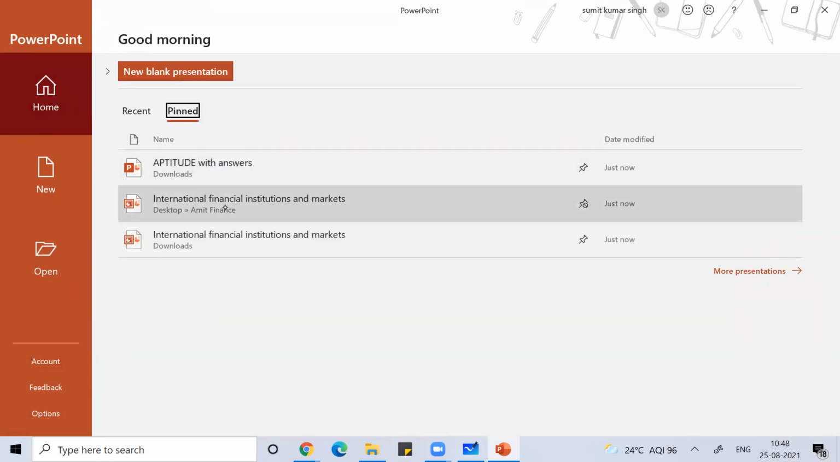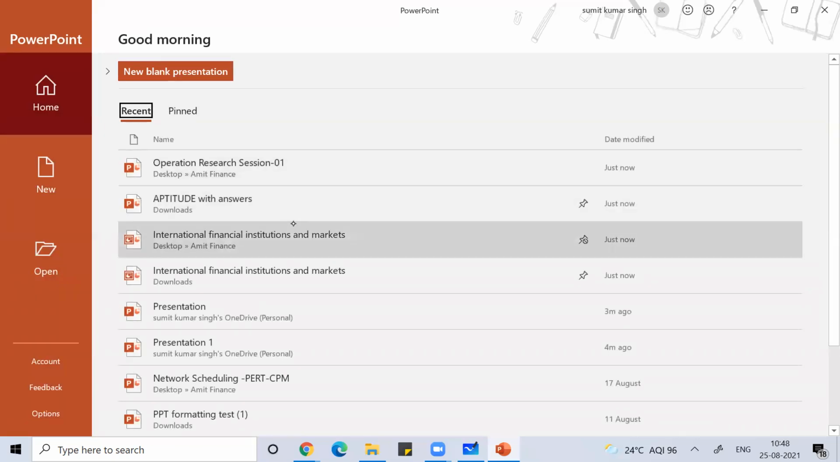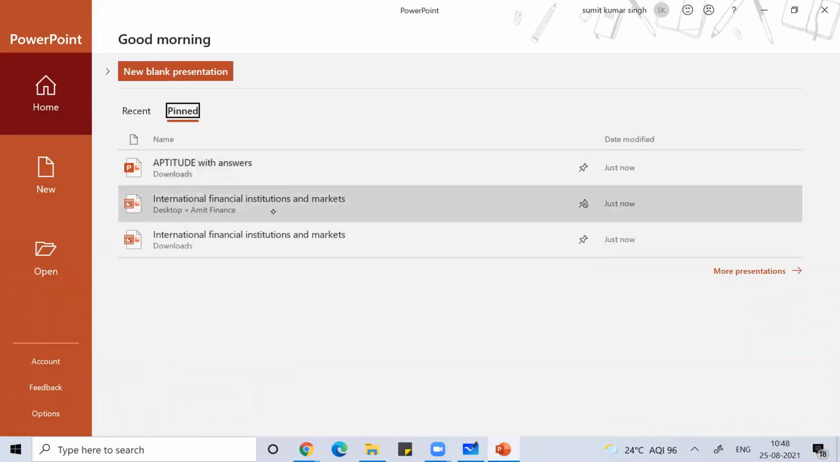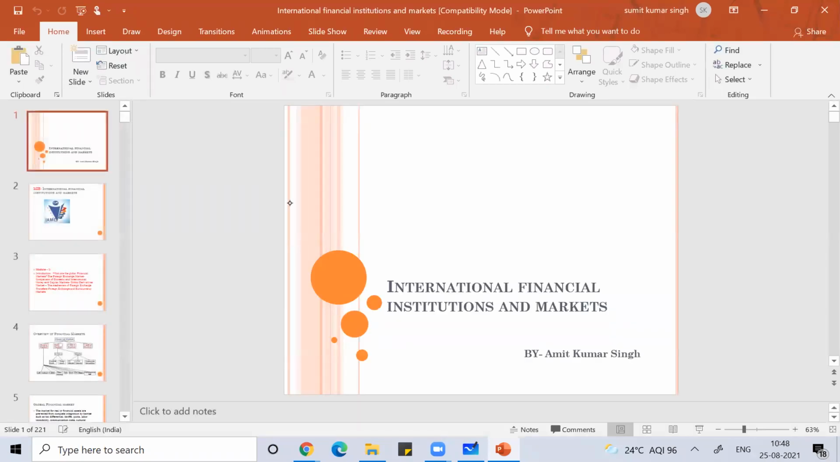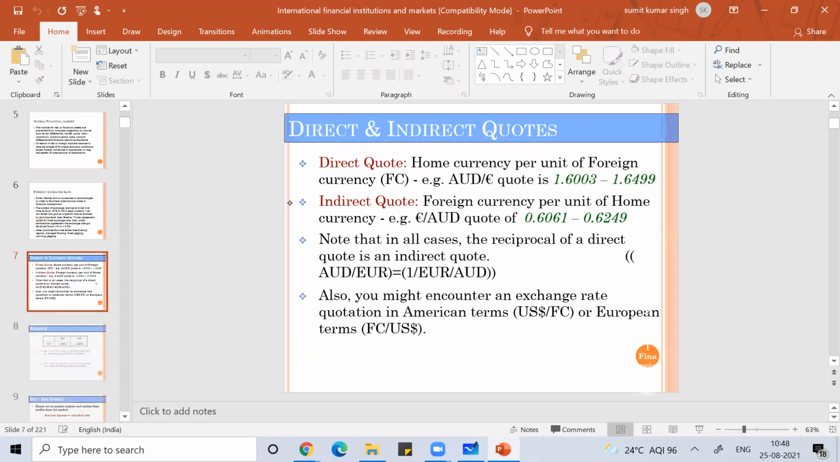You can see this. So next time, whenever you need a certain presentation, you have so many presentations saved on your desktop, or you want some specific presentation, you can simply open the pinned one and it becomes easier for you to go through them. So like this.